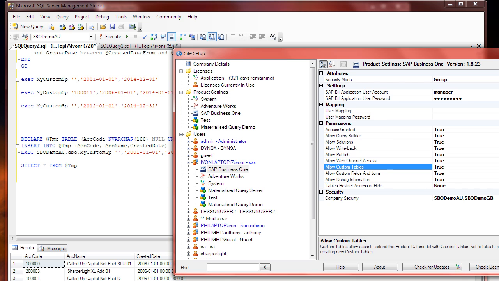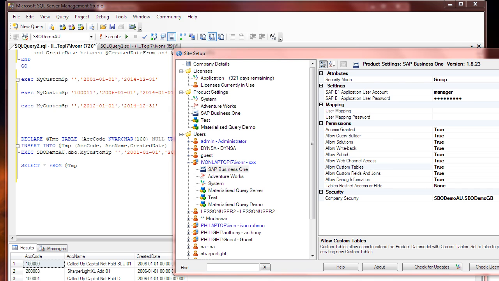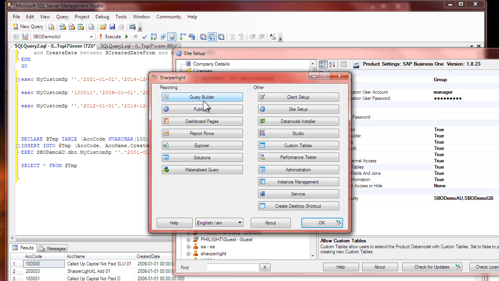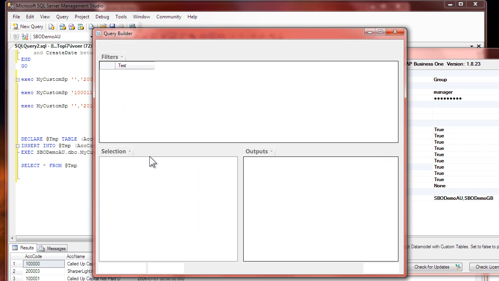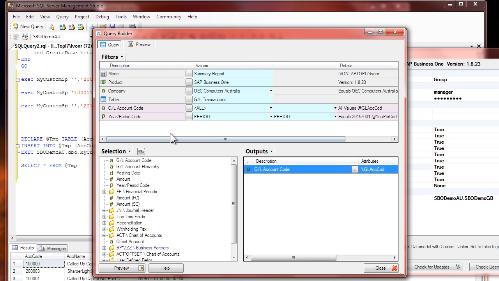Okay, so what I'd like to do now is start up Query Builder. I could be in Publisher or Excel, it doesn't really matter, as long as you can get to Query Builder, and from there you can start creating the custom tables.